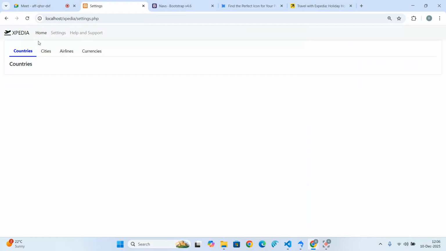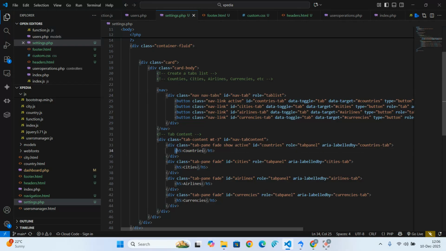So at least now we have created our menu, we have created our tabs. So now we just need to populate the details down here. For the countries here, what I'm going to do is create a table. I'm going to create it with a class of table. I'm going to make the table small. I'm also going to make the table hover. So table small, table hover.